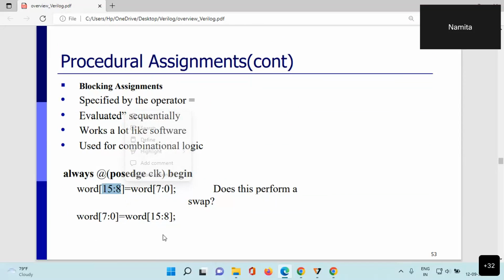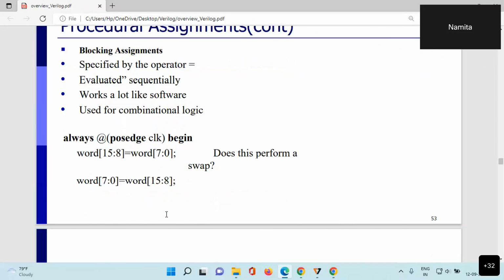So does this perform a swapping operation? No, because it will update sequentially. If I write this as A and this as B, it will update A first, so both will have the same value. It will not perform the swapping operation.